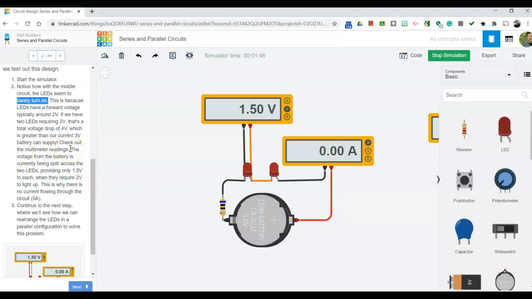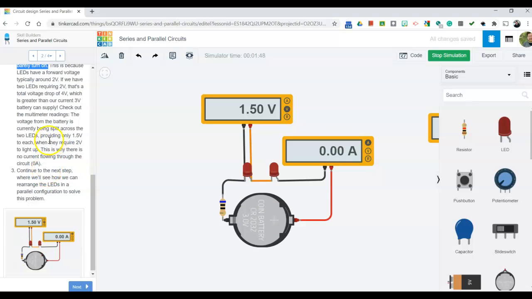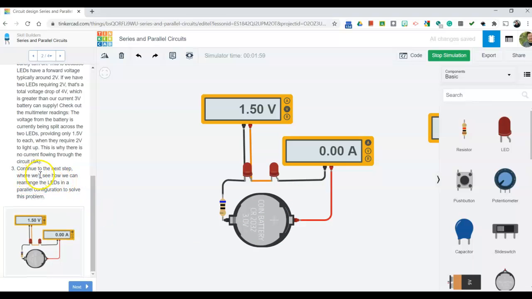So the voltage from the battery is currently being split across the two LEDs, providing only 1.5 volts each when they require 2 volts to light up. This is why there is no current flowing through the circuit. We're going to continue to the next step where we'll see how we can rearrange the LEDs in a parallel configuration to solve this problem.